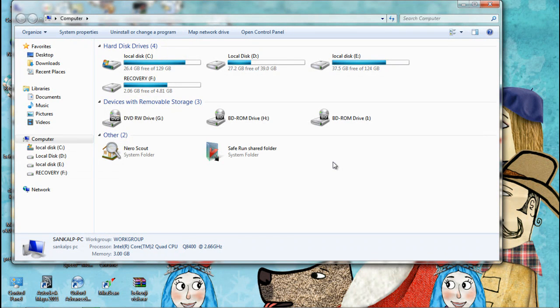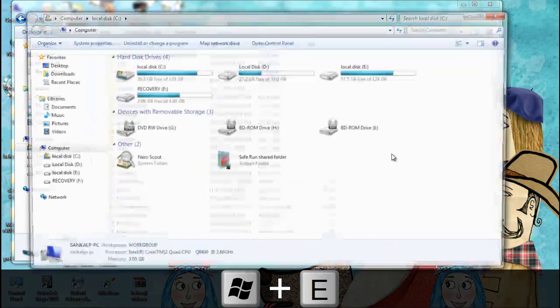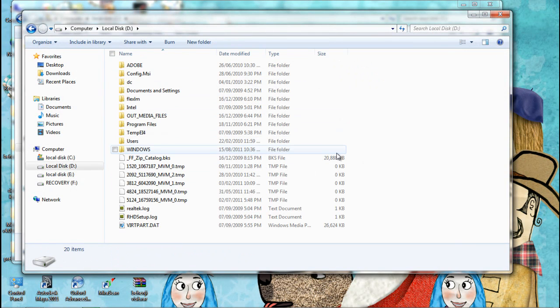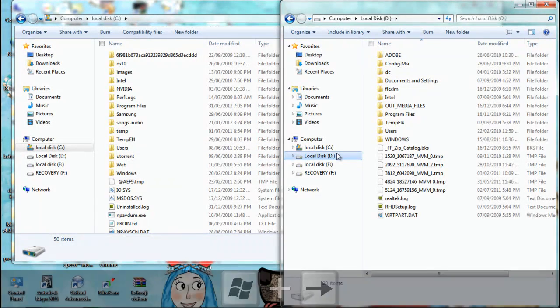Let me give you a scenario where you would use this shortcut, and I'll actually show you how to use it. Suppose I have my C drive opened in one window, and I press the Windows key plus the E key again to open another instance of Explorer, and I open my D drive. Now I want to copy something from the C to the D, or from the D to the C. Now you would press the Windows key plus your right arrow key in this case, or your left arrow key as well, and it will align your window to the right side of your screen.